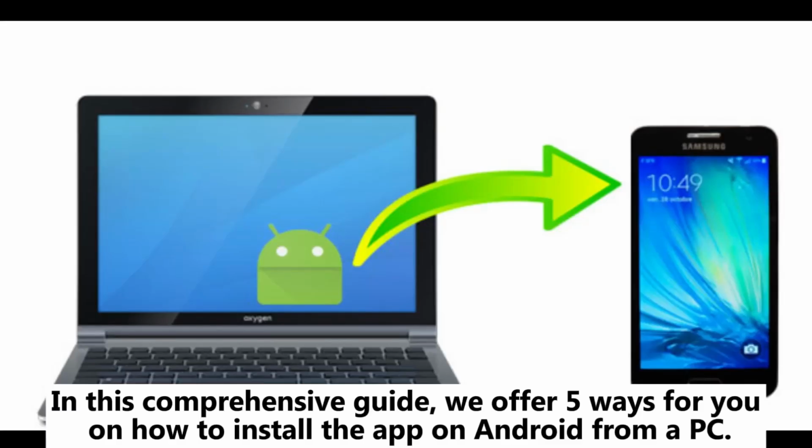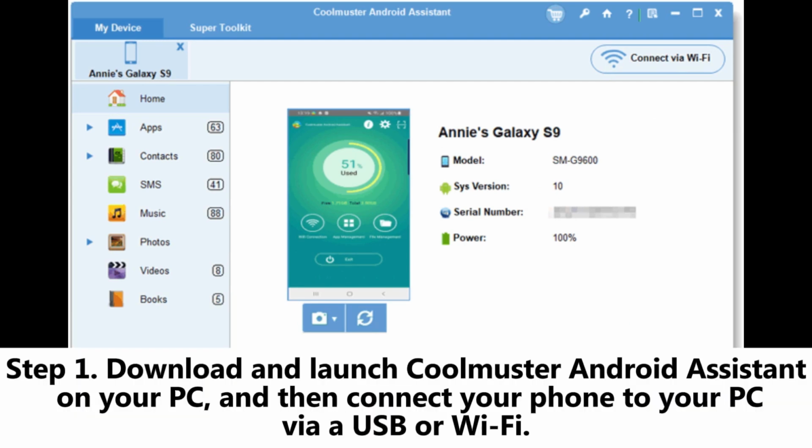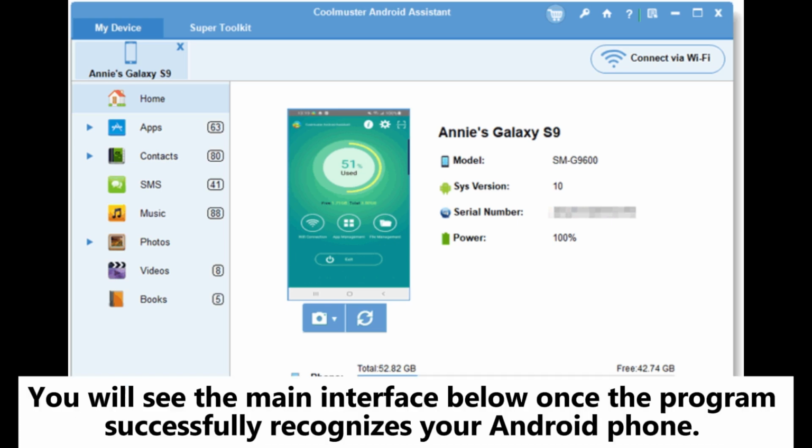In this comprehensive guide, we offer 5 ways for you on how to install an app on Android from a PC. Part 1. How to install an app on Android from PC by Coolmuster Android Assistant. Step 1. Download and launch Coolmuster Android Assistant on your PC, and then connect your phone to your PC via USB or Wi-Fi. Follow the instructions on the screen to let your phone be detected by the software.